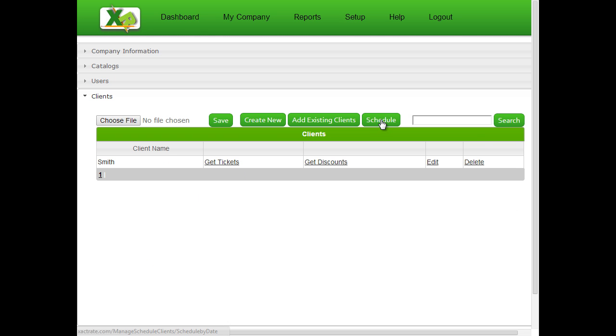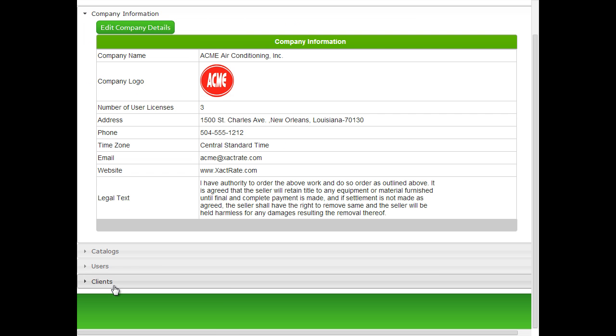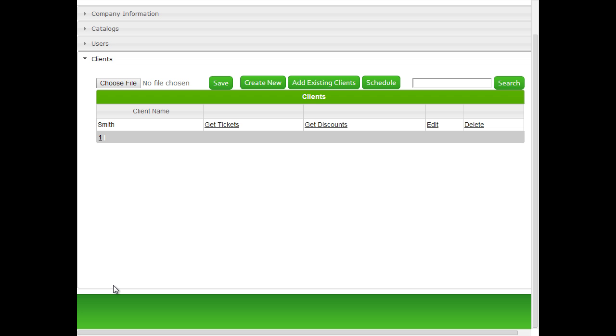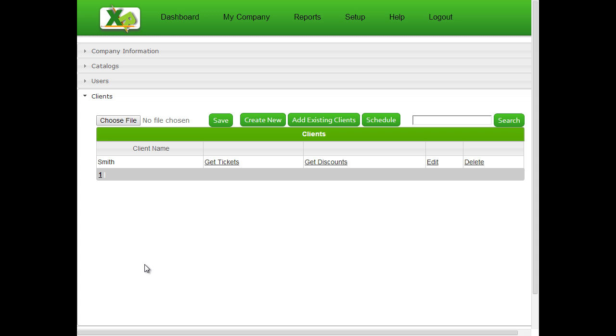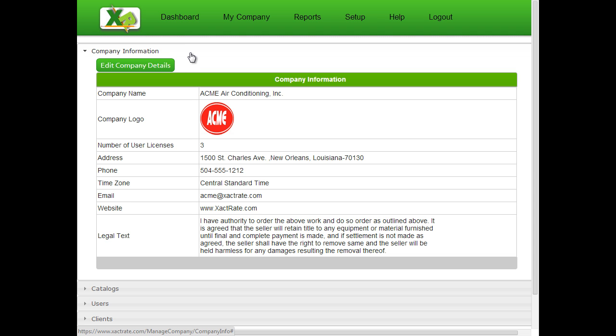And from here you can also click schedule to go to the schedule page, or you can roll your mouse up here and click schedule. This is where the dispatcher will set up service calls for clients when the call comes in, and we'll get into this in another video as well. So that's it as far as the company information page. In the next video, we're going to talk about setting up your company metrics.